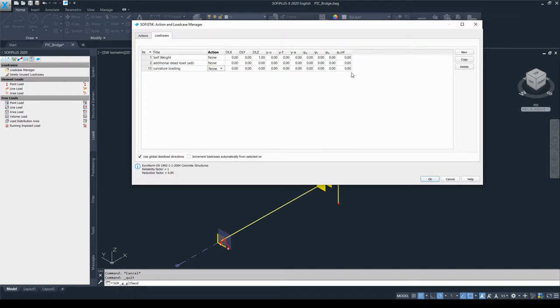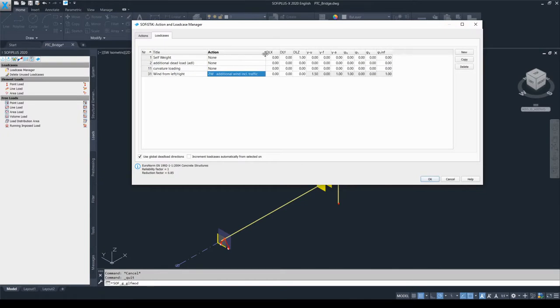The next two load cases that I'm going to set up are going to be for the additional wind, including traffic, and the wind in the construction stages. So I will click on the new button and enter the target load case number to be equal to 31. The title would be wind from left slash right. The action to assign to this load case is going to be ZW, which is for the additional wind including traffic.